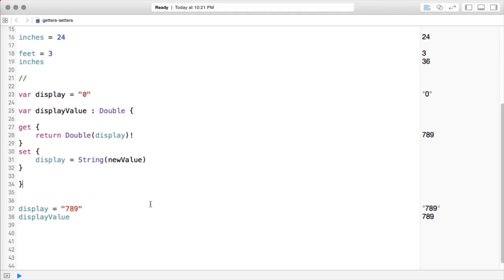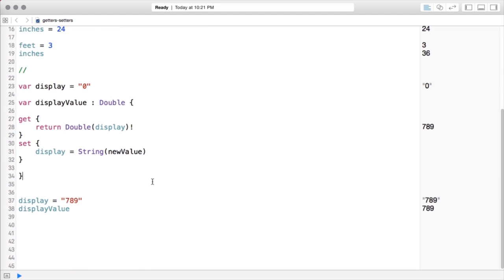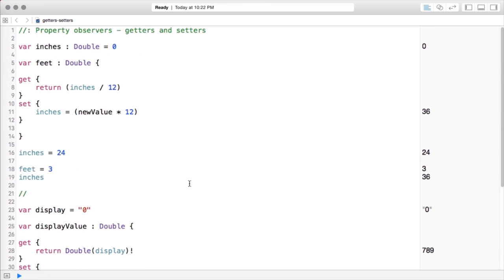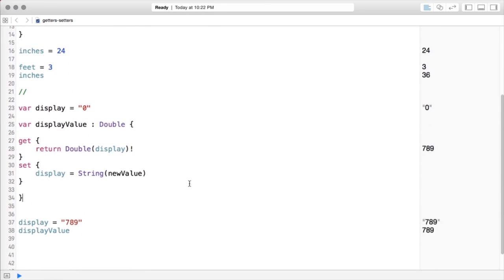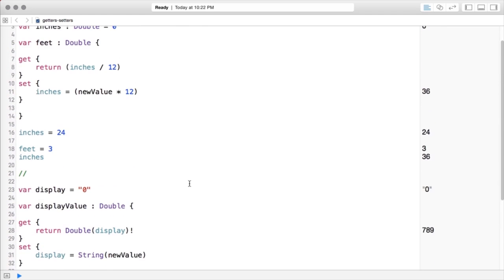So I suggest that you take a look at these examples, come up with examples of your own, like converting Celsius to Fahrenheit or feet to meters, things like that, and really understanding these, because these are very important, getters and setters. Okay, you will love them. We'll see you next video.